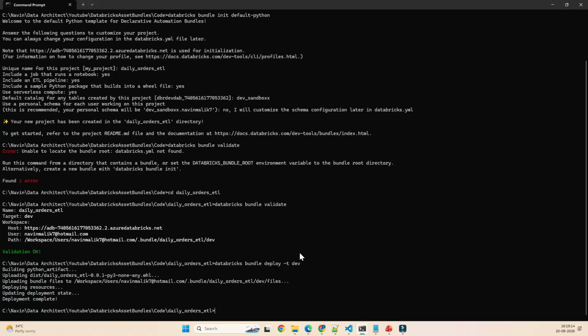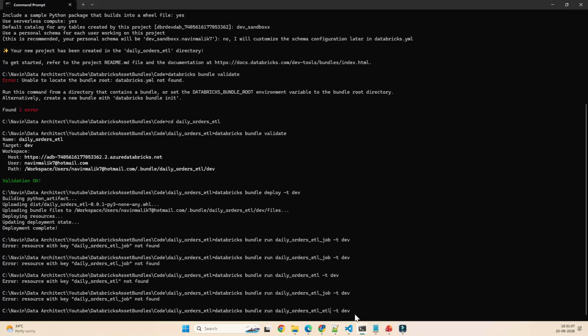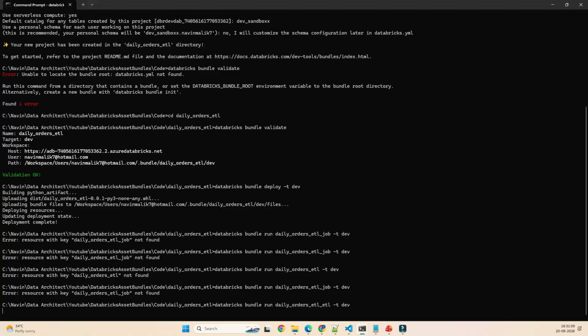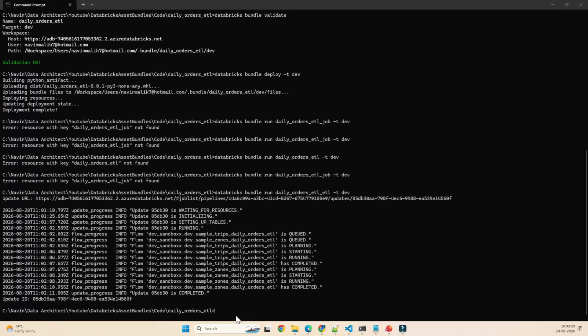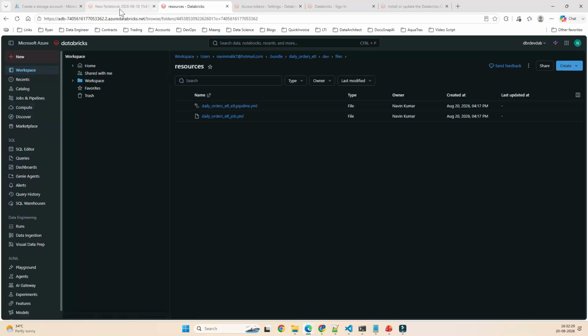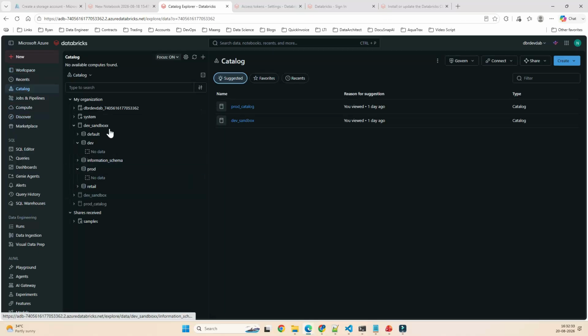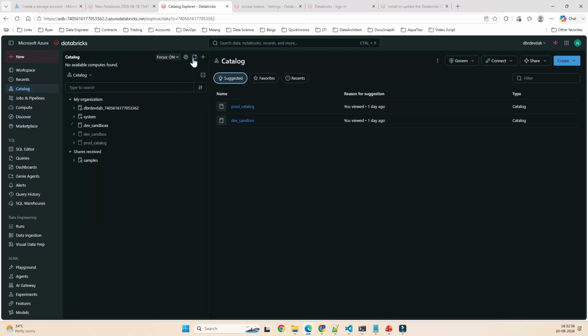Now let's try to validate the job as well. We have databricks bundle run daily orders ETL job. Execute, you need to execute this pipeline. Let's check. It is going to execute. Here you can see our deployment has been completed. Let's check in your Databricks platform. Go to this one, and we also have catalogs, and check if we have any activity.